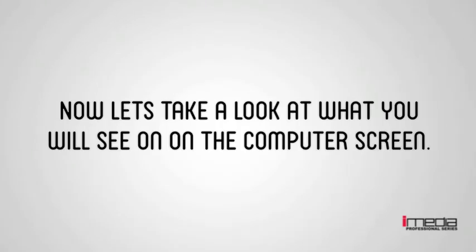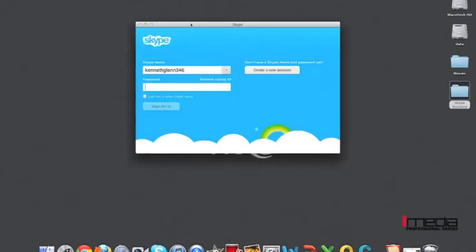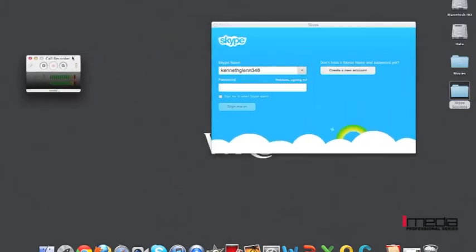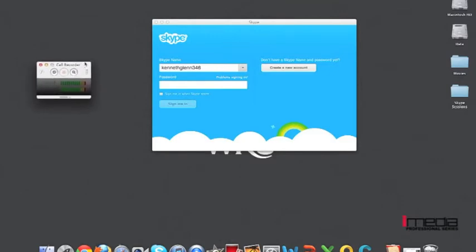Now let's take a look at what you'll see once you've logged into the computer. So when you log onto the computer, go ahead and click Skype and give it a second to load. And you'll notice the regular Skype dialog box as you normally see it. And then you're going to see this new little box right here will pop up, and this is going to be how we control recording our Skype session. It's got a record button and a settings button on it, and we're going to go ahead and check the settings button.